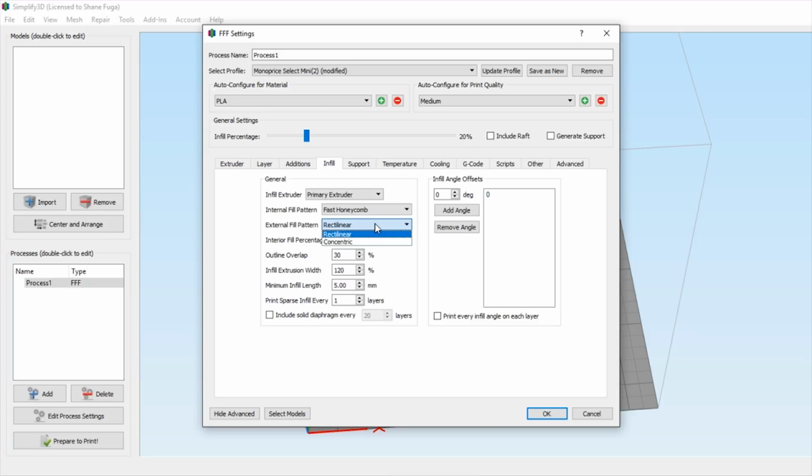Our infill pattern is rectilinear or concentric. We're gonna leave it as rectilinear for this. And here you have your infill percentage. So you can slide it up here and you see it changes there, or you can just type it in down here and it sets it. So overlap is gonna be how much of our infill overlaps with the outer layers. We're gonna leave that as the default 30%.